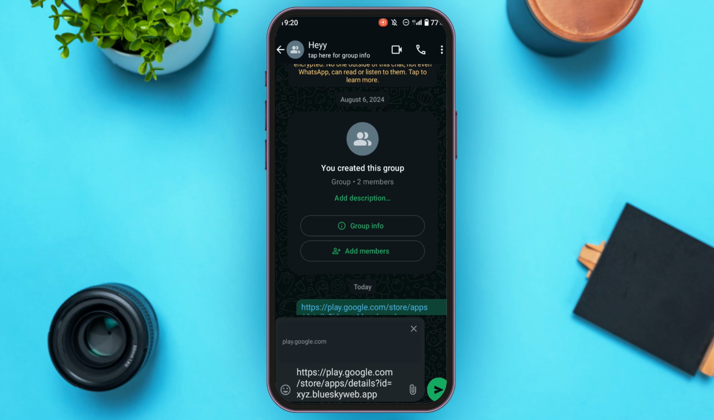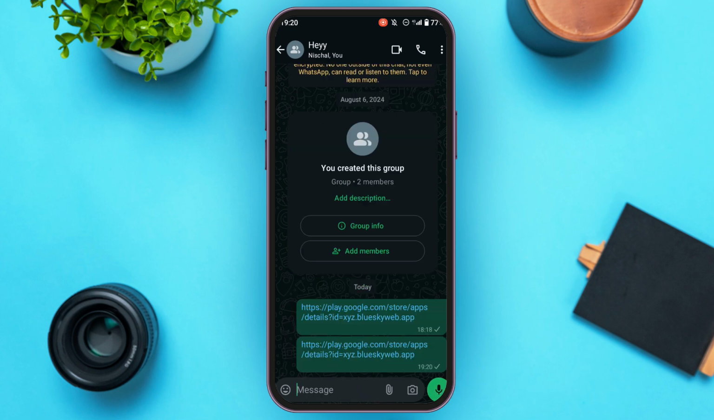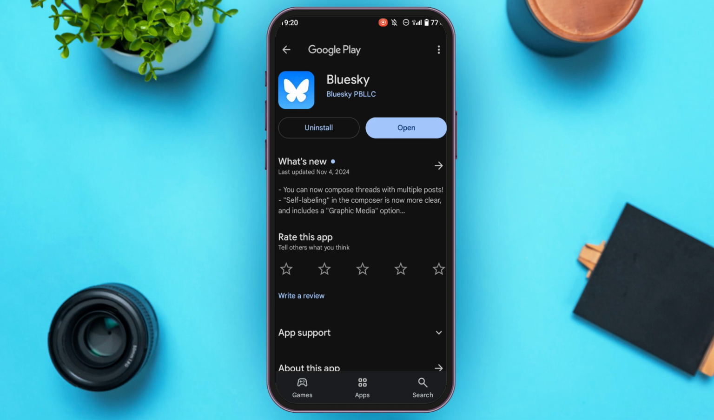Now that particular chat will be opened. Simply hit the send button. Now whenever they'll tap on this link, that particular application will be opened on Google Play Store. So that is how you send apps on WhatsApp.